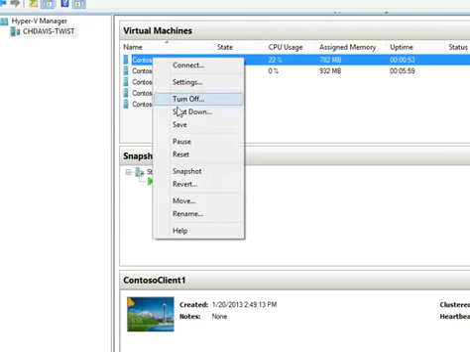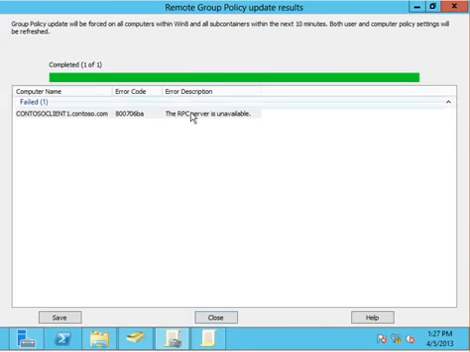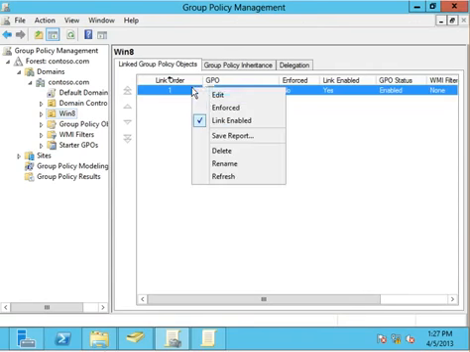Let's restore that one to a snapshot. We might try that here just in a second. I think you get the idea of this whole thing. It would be nice to see at least once it not show RPC unavailable for forcing that update. So let's go talk about a few things.